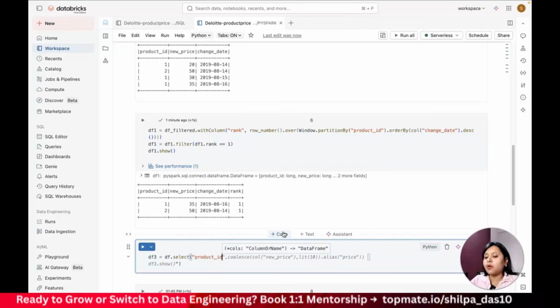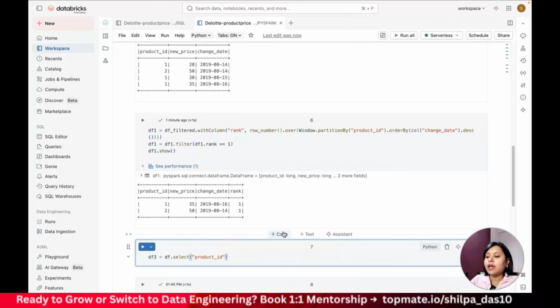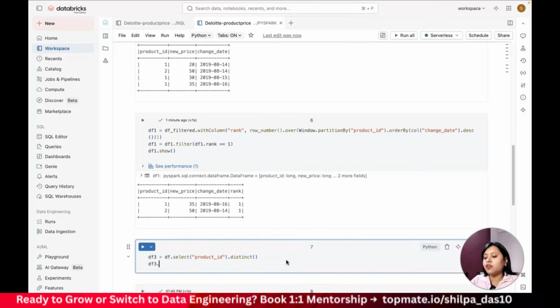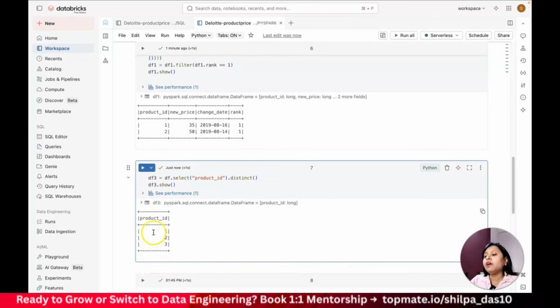I'll select my product ID, right? And I'll select the distinct value of it. So I'll do a df3.show. Now you see I have my product ID. There are 3 product IDs here, 1, 2 and 3.